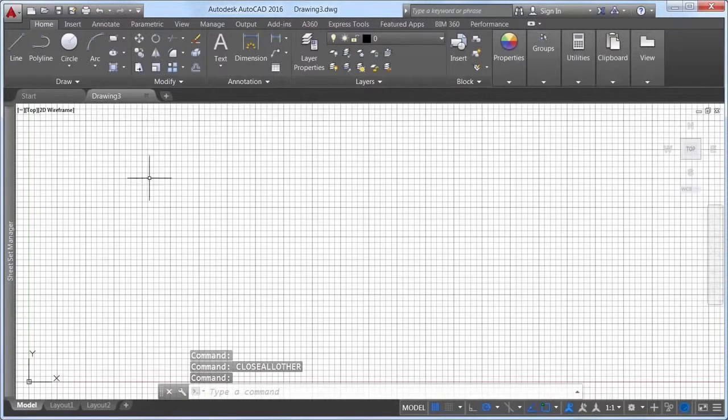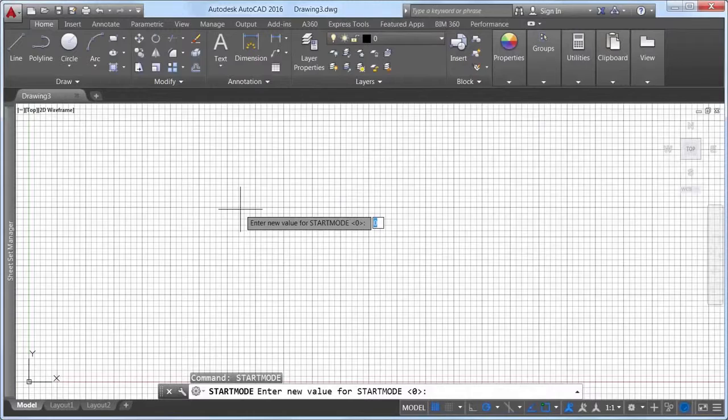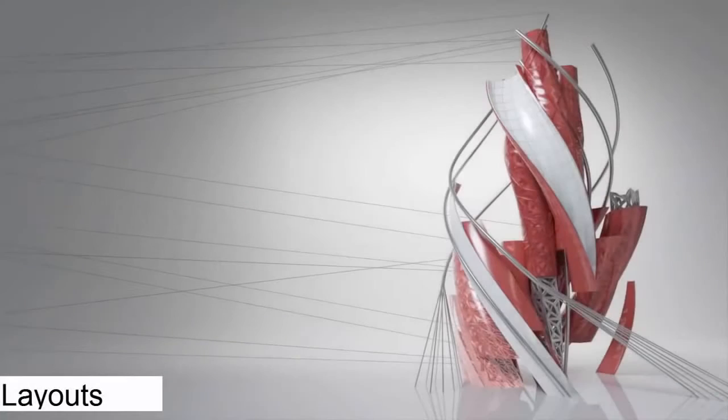The Tab Mode system variable has been renamed to Start Mode. When set to 0, the Start tab is not displayed. If you set it back to 1, the Start tab is displayed the next time you launch AutoCAD. A new deployment option enables you to control whether the Start tab is displayed for install deployments.